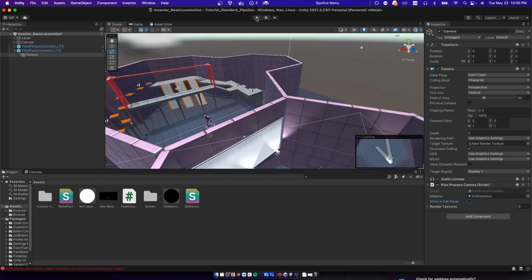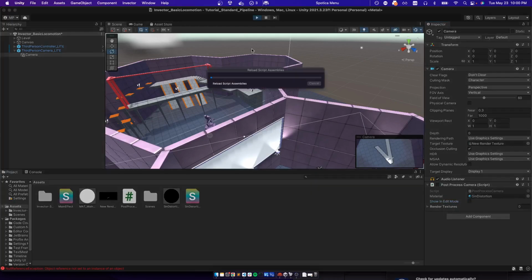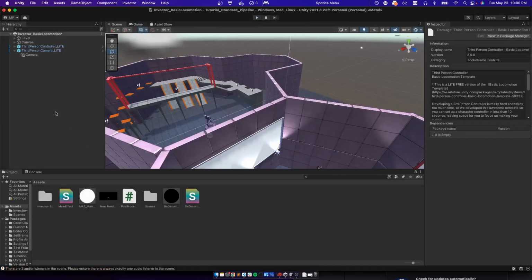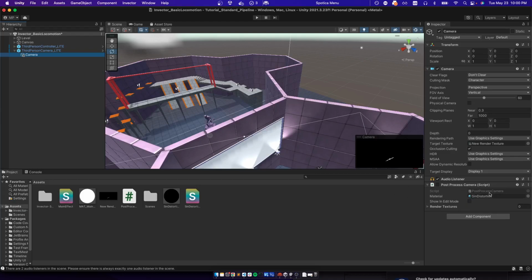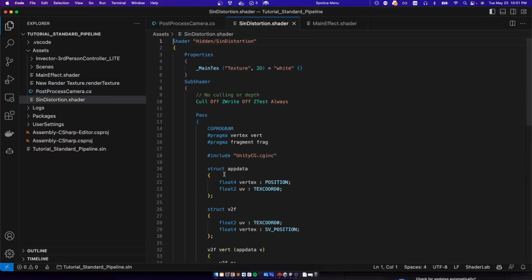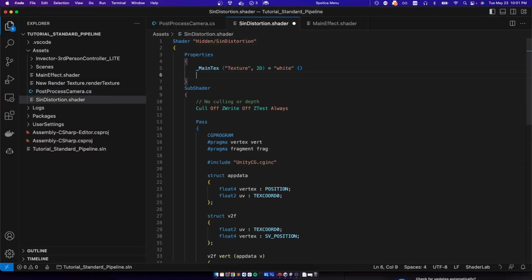Oh, and one thing I wanted to mention about this is that, well, actually, never mind. I'll get to that later. Okay, so we have this sine distortion thing here. Let's edit our shader for now. I'm going to make a sideways distortion effect, which generally has three parameters.